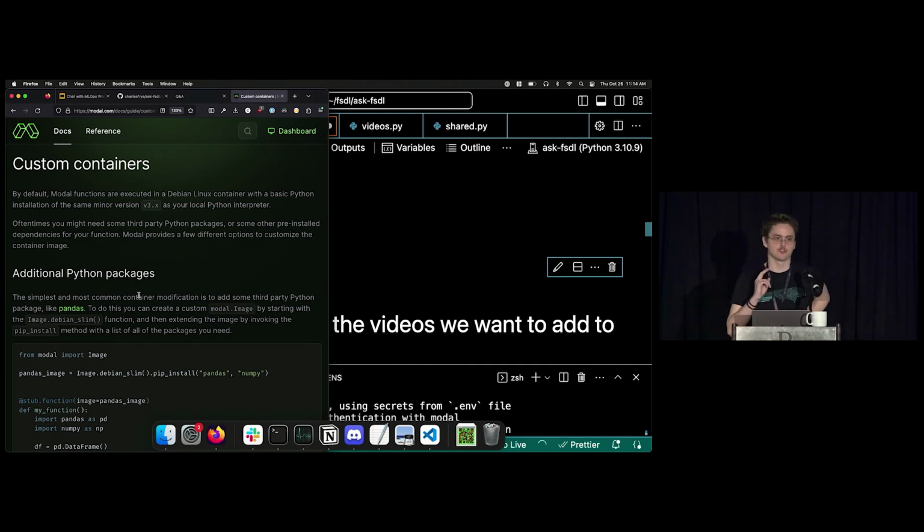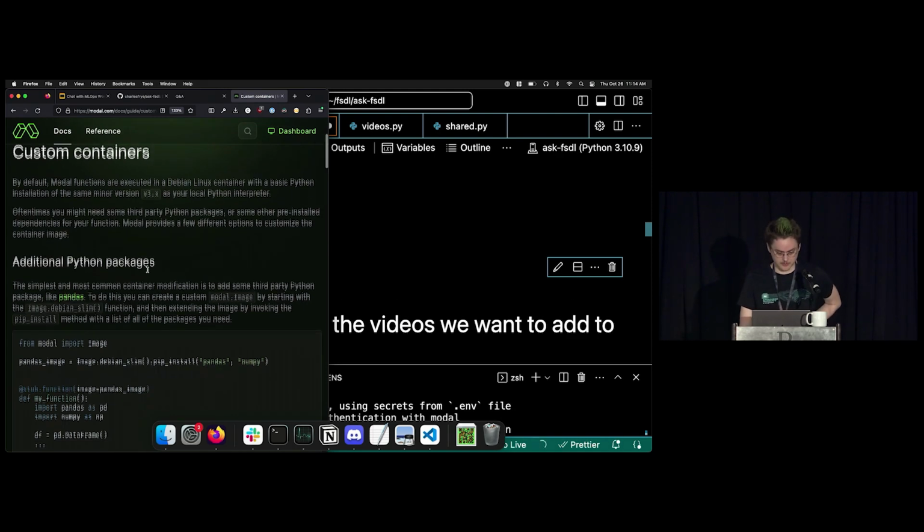Yeah, so two questions. One was, you're using this Debian image. How much control do you have over that? And then the second question was, what about the connection with the database and the secrets?